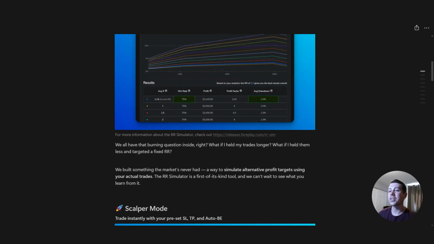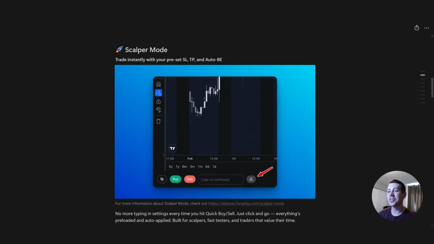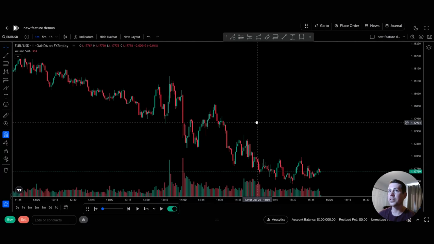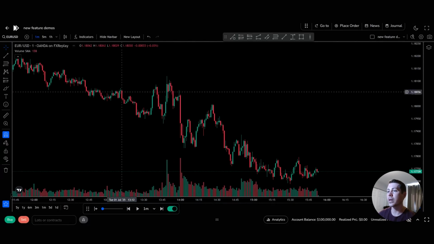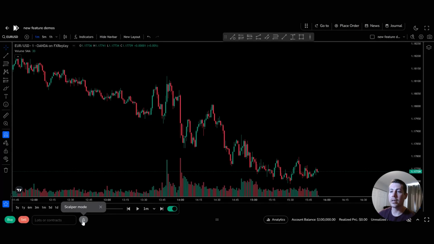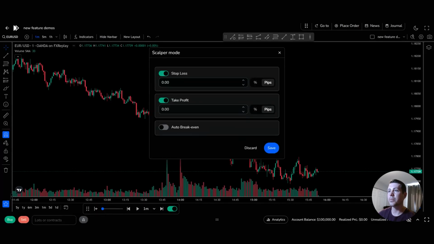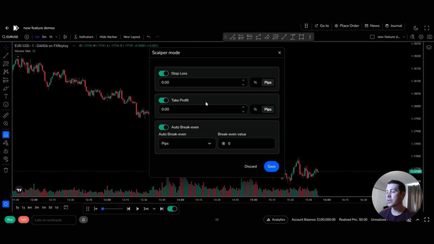So some of the other features that are really cool with this one, Scalper Mode is also something that I helped design. So I'll actually pull up the FX replay chart here, and I'll show you guys a couple examples on both Forex and futures. So there's this new Scalper Mode if you go into your chart here, that you can basically pull up this dialog, and it'll help you preset certain levels so that when you use these quick buy and sell features, you can automatically set how far away you want your levels to be.